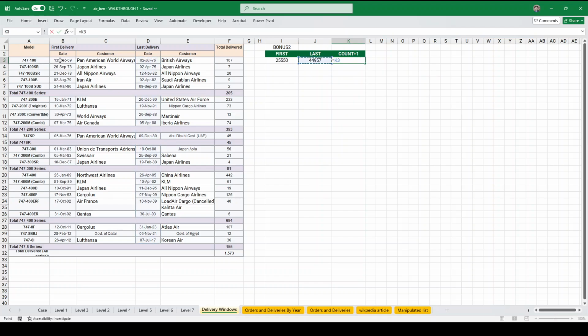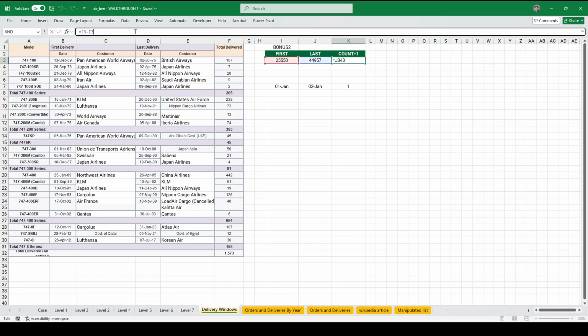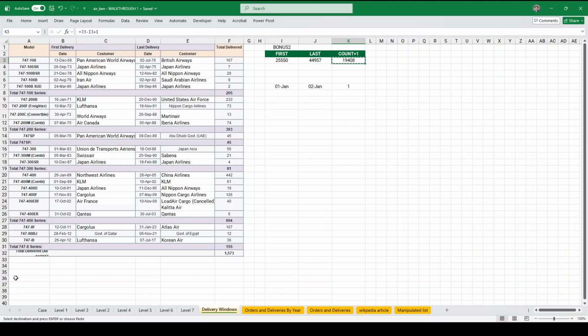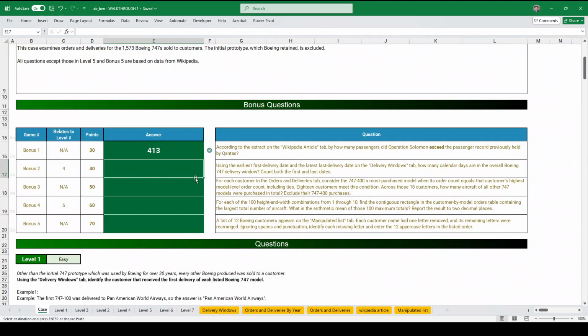If we just subtract one minus the other, we get a number. But whenever we do days, we always need to add 1. The way I reminded myself was, if today was the 1st of January and tomorrow's the 2nd of January, and we subtract one from the other, we only get 1, but actually there's 2 days. So we always just need to add 1. So we get 19408. Paste that there.